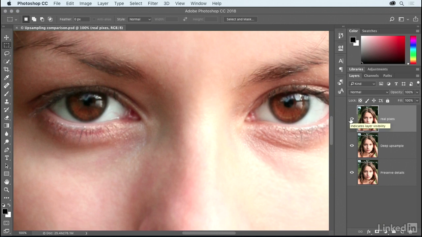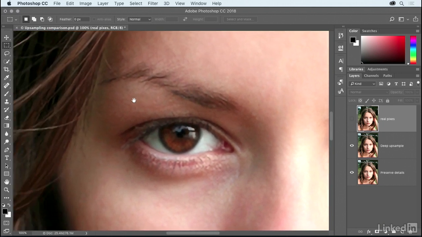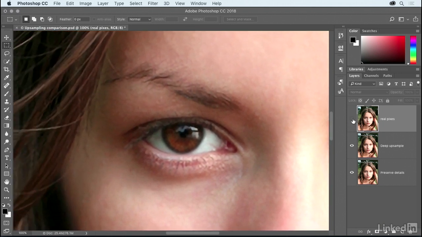Now, I've got this image still up on screen because I wanted to show you how those upsampled images compare to the real captured pixels. So what you're looking at right now are the real pixels. So we have some very fine hair details, including along the eyebrow and eyelashes. And these are the ones we upsampled in the previous movie. So not half bad.